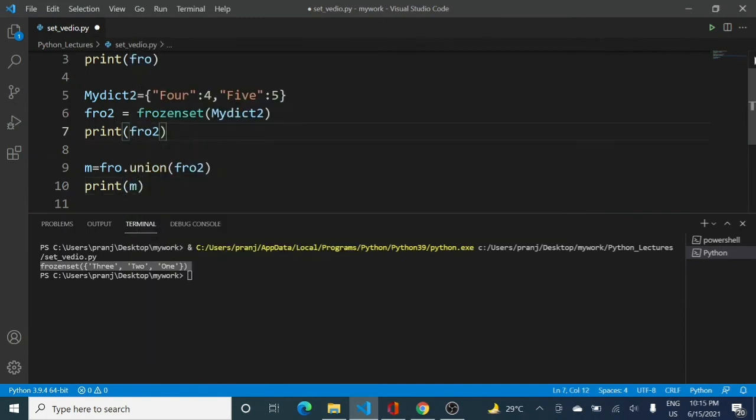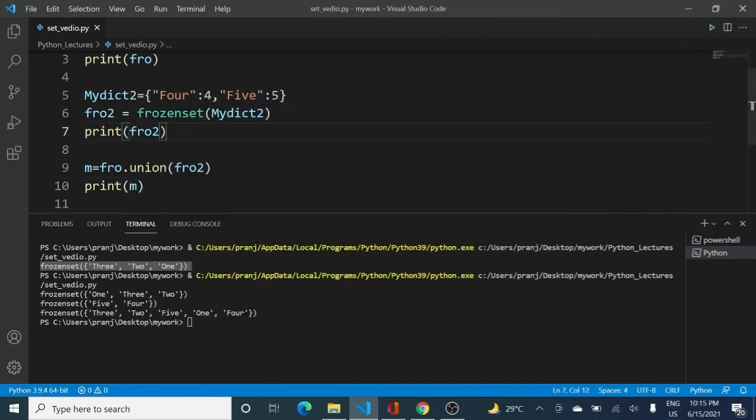So let me run this code and you can see that yes, we have got the first frozen set, which is the value of keys. Then we got the second frozen set, which is again the values of second dictionary. And then you can see that the union operation has been performed successfully on my frozen sets, right?